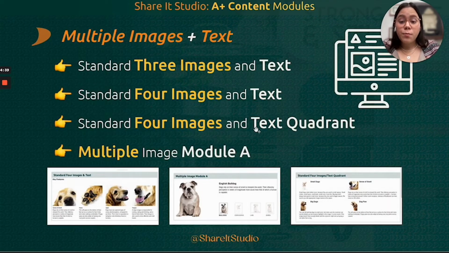Then we have multiple images and text. These are usually used by sellers to describe the product or talk more about the product features. So if your product has a different composition and you want to show, I don't know, say it's a cooler or a mixer.